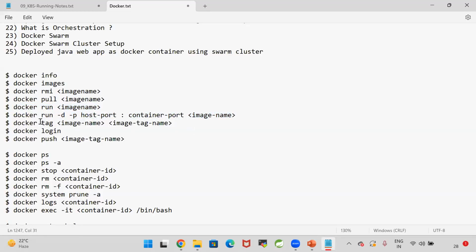To tag the image, we go for the Docker tag command. To log in to the Docker Hub account, we use the Docker login command. To push our image to Docker Hub, we use the Docker push command.